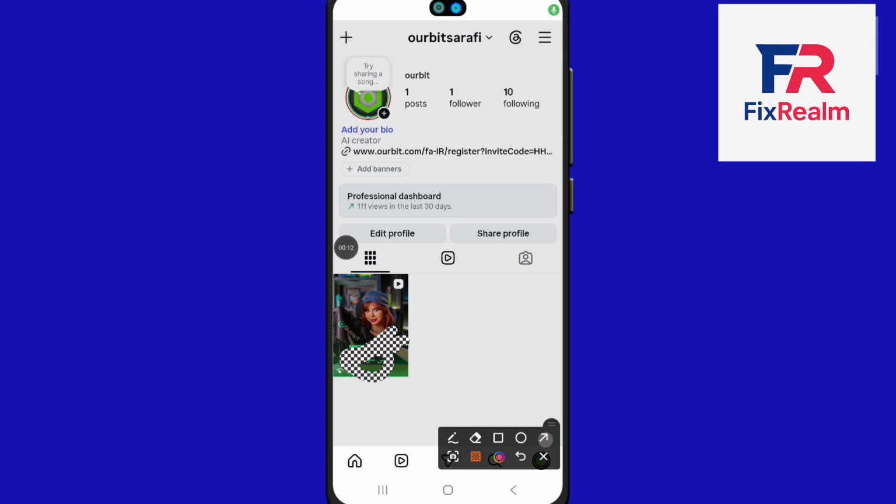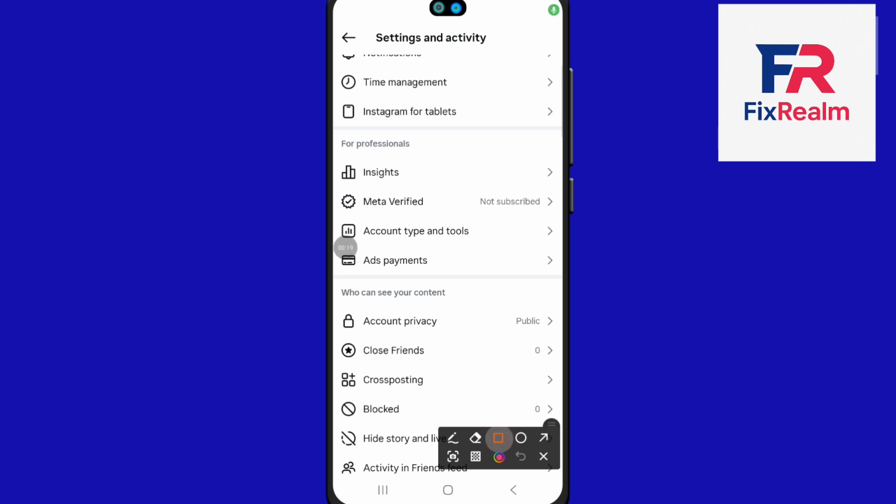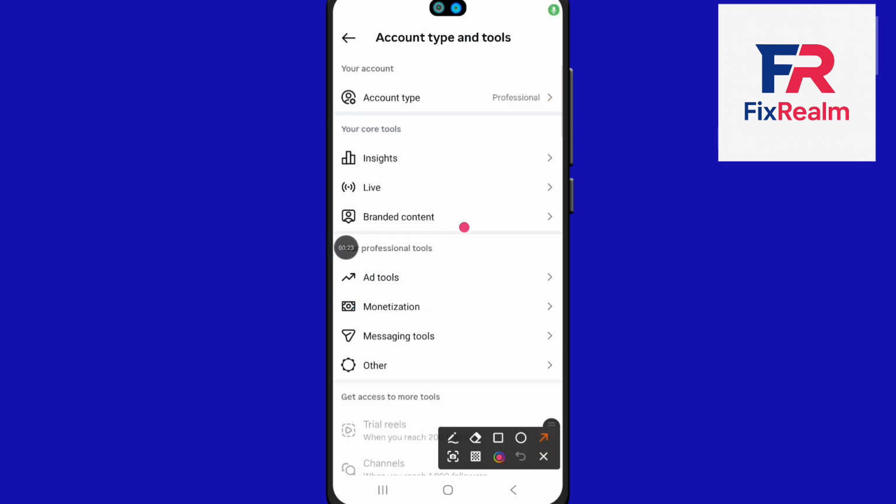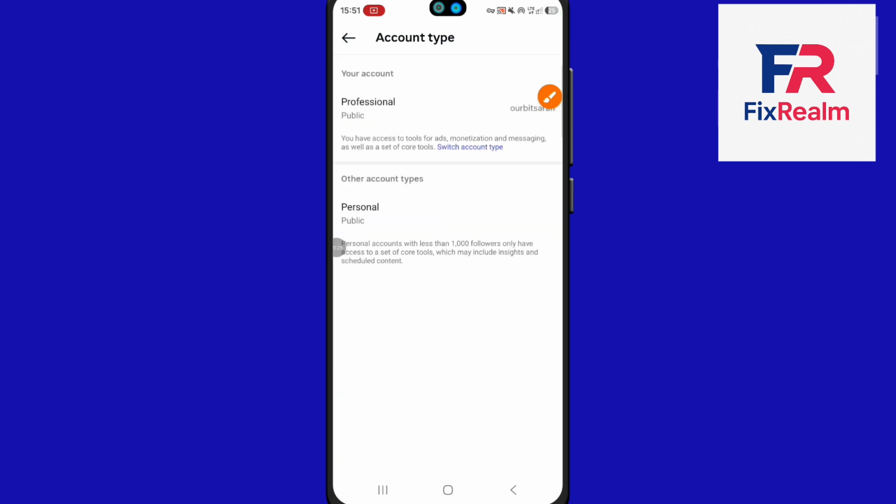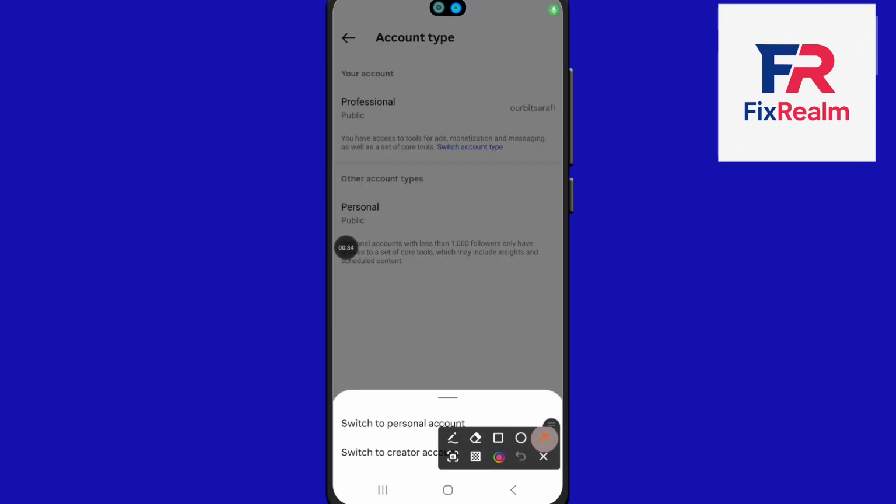The first thing you need to do is go to your Instagram settings from this section. After that, you need to enter the account type and tools section. Right here, you are required to change your account type, and you absolutely must change it over to a business account, or in reality a creator account.